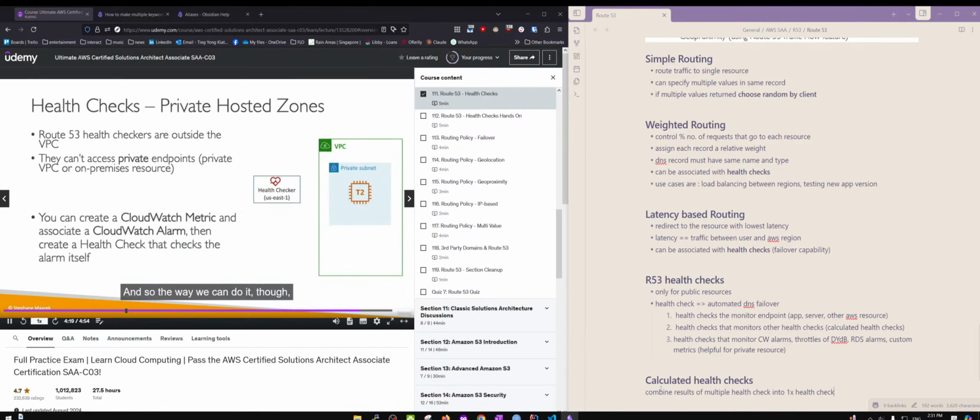And so the way we can do it, though, is to create a CloudWatch metric and assign a CloudWatch alarm on it. And then you can assign the CloudWatch alarm to the health checker. So the idea is that we're going to monitor the health of our EC2 instance in a private subnet with a CloudWatch metric. And then if the metric is breached, we're going to create a CloudWatch alarm on it. And when the alarm goes into the alarm state, then the health checker is going to be automatically unhealthy. And therefore, we'll have created exactly what we want, which is a health check on a private resource, which is the most common use case on how to do it.